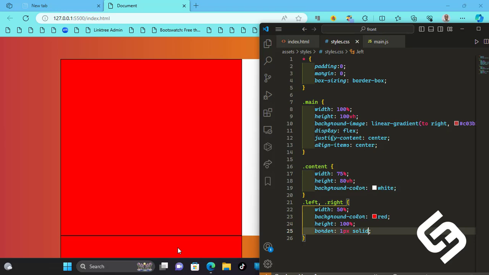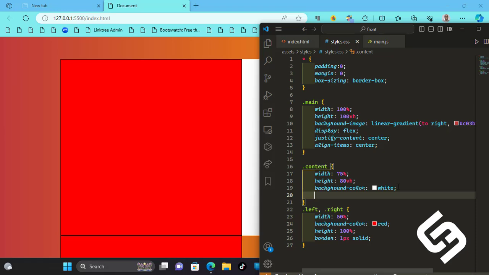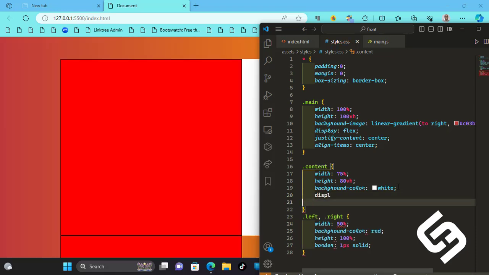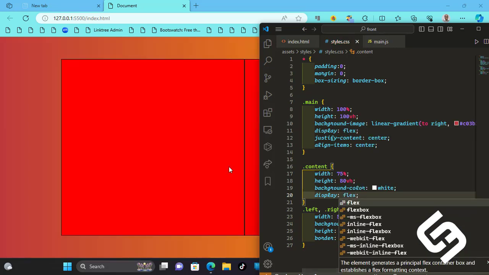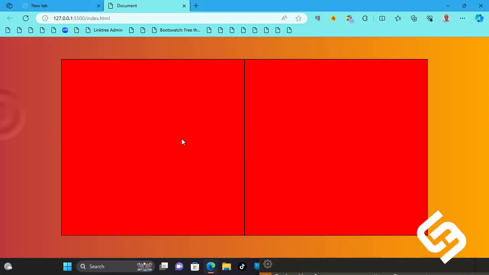So what do we do now? Remember that we said it's going to be 50% per piece, and we are saying the height should be 100% of its parent. So this one is already taking up the entire height because the parent is 100%. So what do we do now? The next thing we want to do now is to move this guy to the right. So we are going to come here, and we are going to say display, we're going to say display flex. Now it's automatically going to fix itself, and that is all we wanted, really.